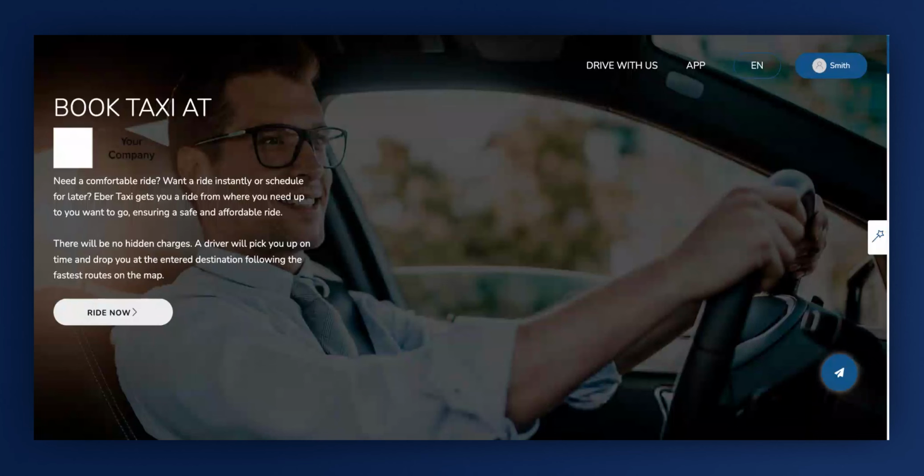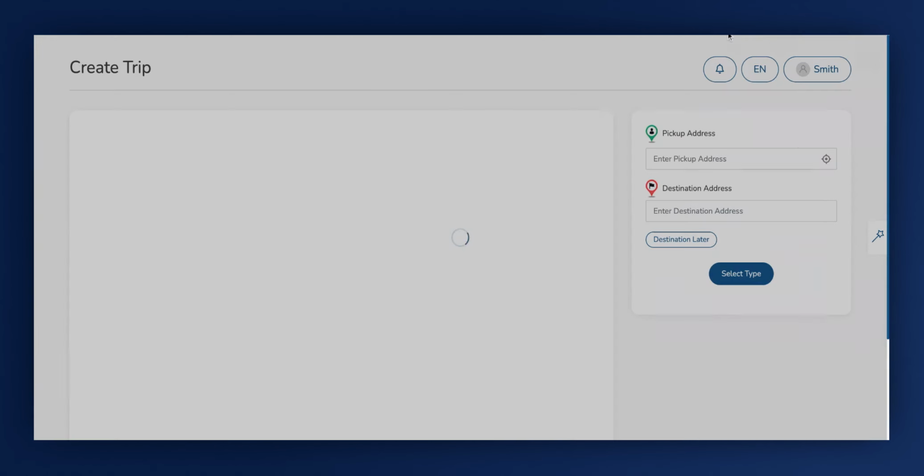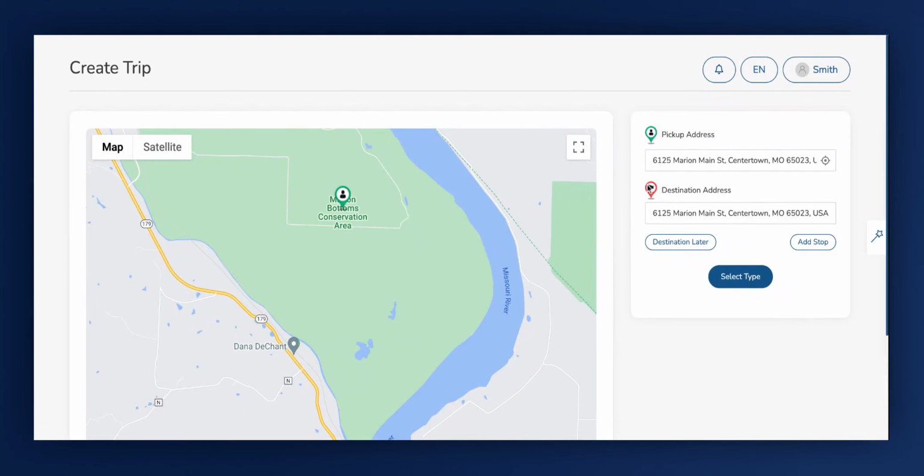Hello and welcome to our exploration of the Zone-to-Zone trip and its implementation. In this video, we'll guide you through the process, starting with the login. Once logged in, click on Book Trip from the menu. Here, you'll notice our pickup address as well as the destination address.